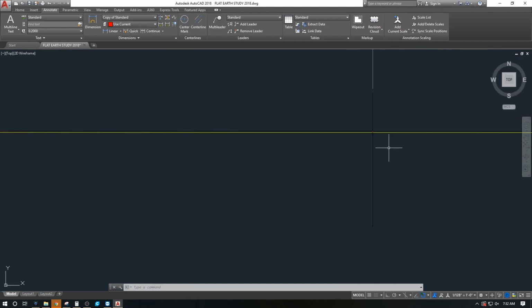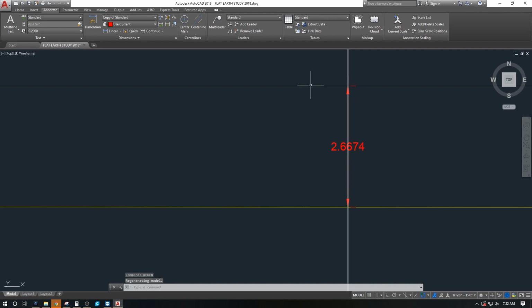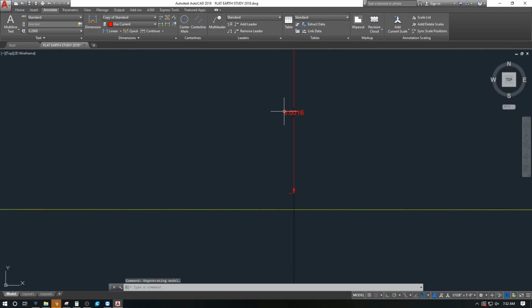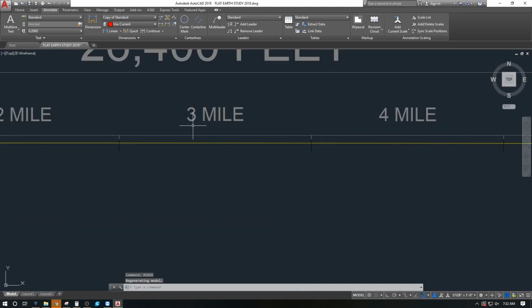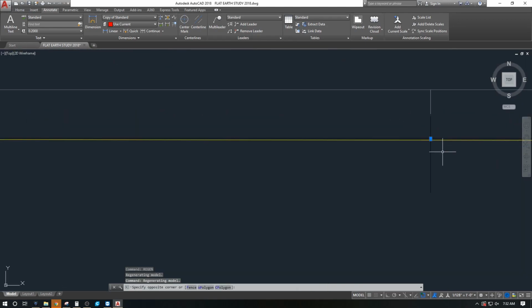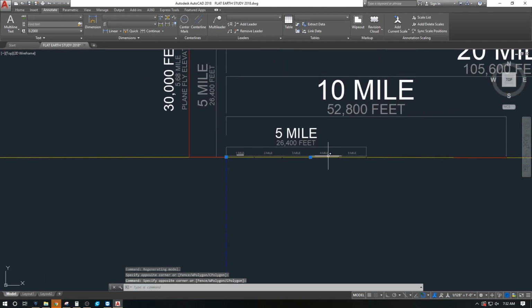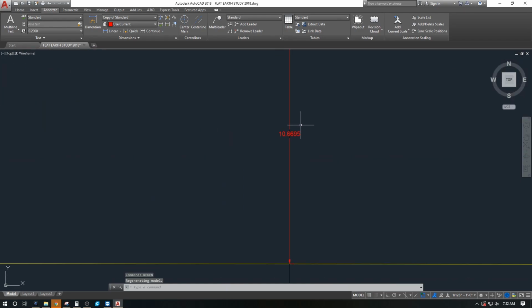And the second mile, we have a drop, and I'll regenerate this so you can see. It's 2.6674 feet on the second mile. And then on the third mile, as you can see here, we have 6 feet. So on the third mile, we actually have the same height as the observer. Then we go to the fourth mile, and I'll regenerate here, and we have 10 feet.